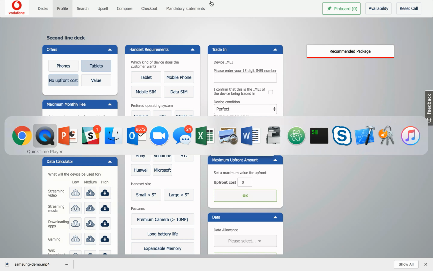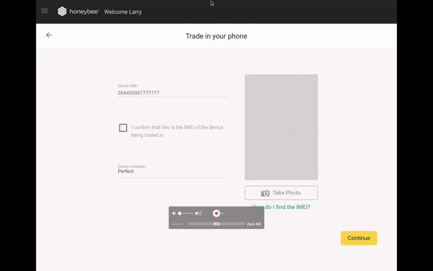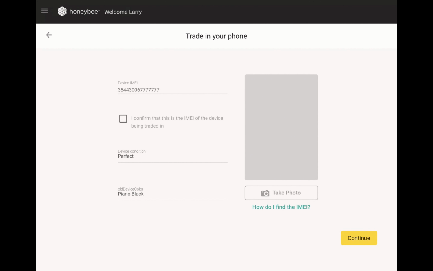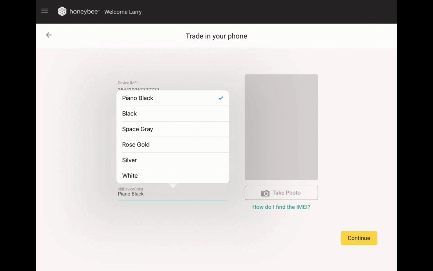And even when I flick across to my single page app, again I can pick from there.